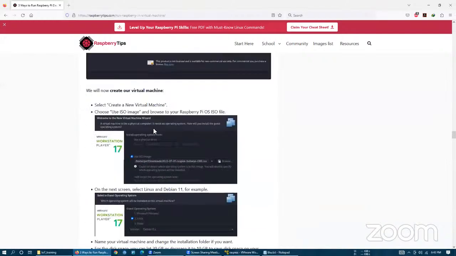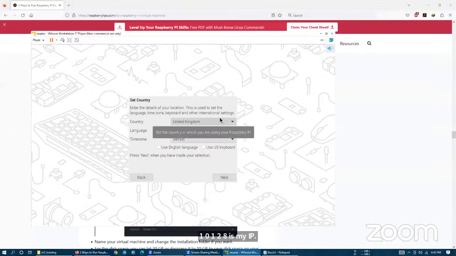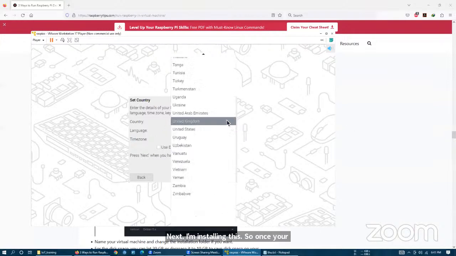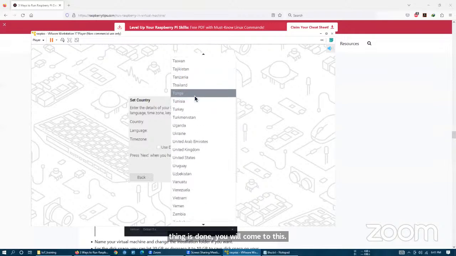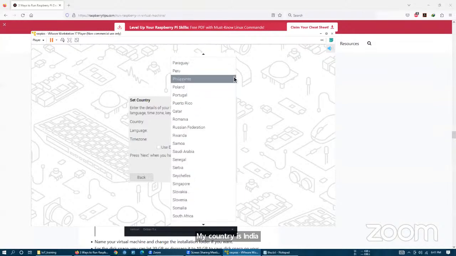Where we are. Yeah, so this one is running in this way. Next. 210.128 is my IP. Next, I'm installing this. So once your virtual machine thing is done, you will come to this. My country is India. I have to go up.